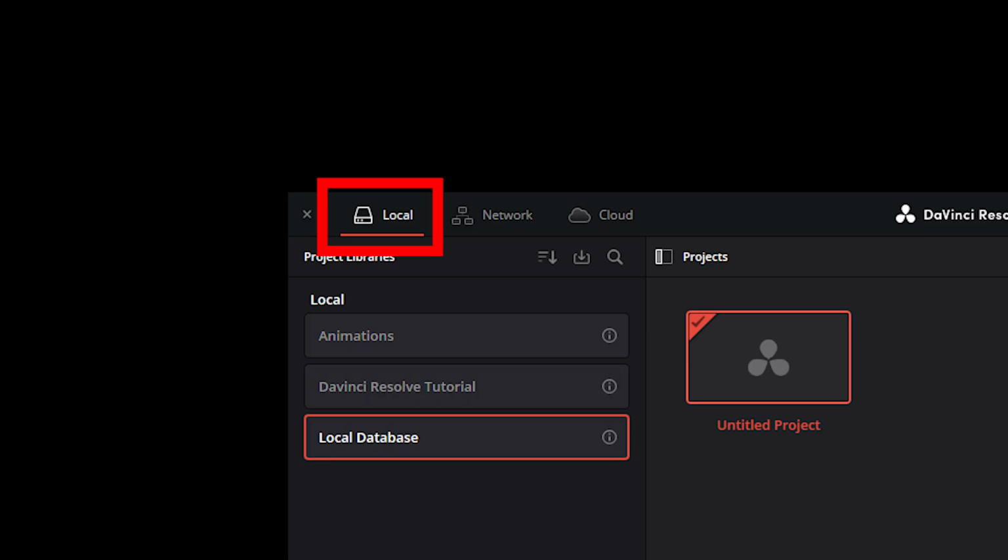Next is network. This saves your project libraries on another computer that's hooked up to multiple workstations in the same place. It's great if you're in a studio or office with several machines, and you can even manage who gets access. And finally, there's cloud. This is through Blackmagic Cloud. It lets different people from anywhere in the world connect to the same project library. You can also control user access here, and it's the best choice if you're collaborating with a team spread across different locations.